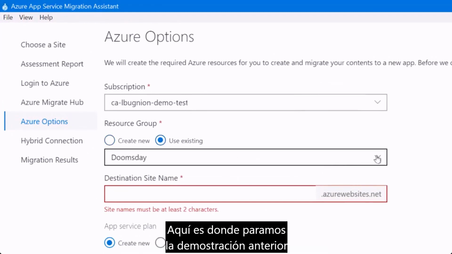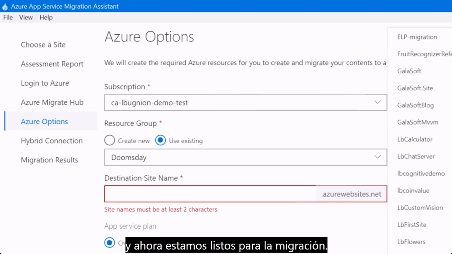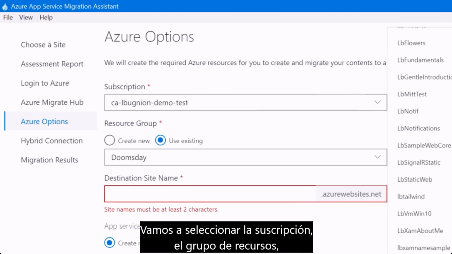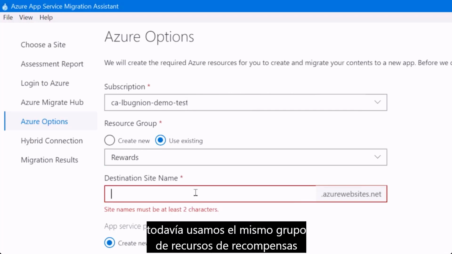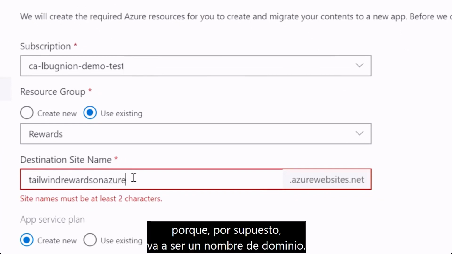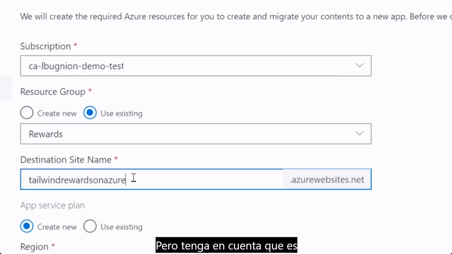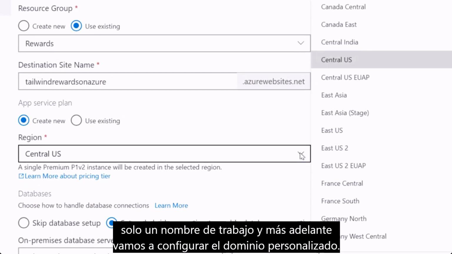This is where we stopped the previous demo because we have done the assessment and now we are ready for the migration itself. So we are going to select the subscription, the resource group. We still use the same rewards resource group. And then we select a name. Now this name needs to be unique worldwide because of course it's going to be a domain name. But notice that it is a working name only. And later we are going to configure also custom domain.